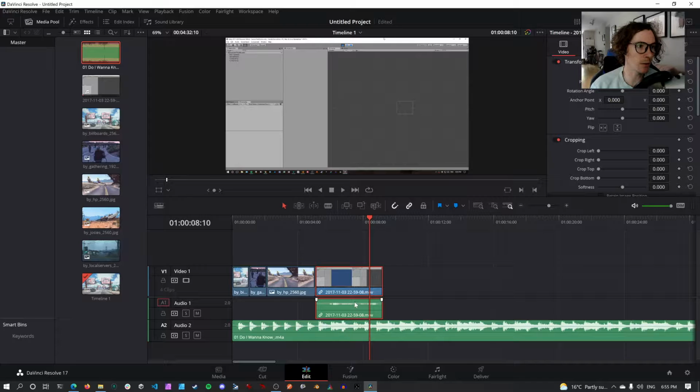So if you click on an audio track, there's a little invisible line there. It's tiny. You can click it and you can drag it up like this. So that's one way to increase the volume.